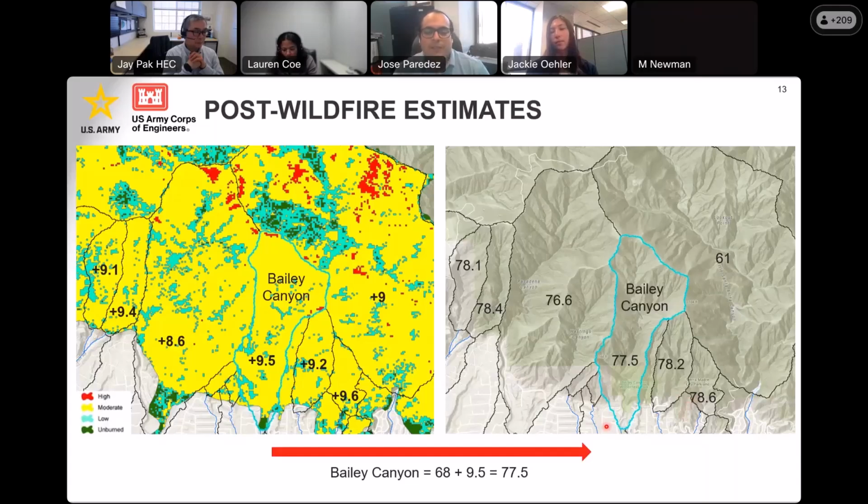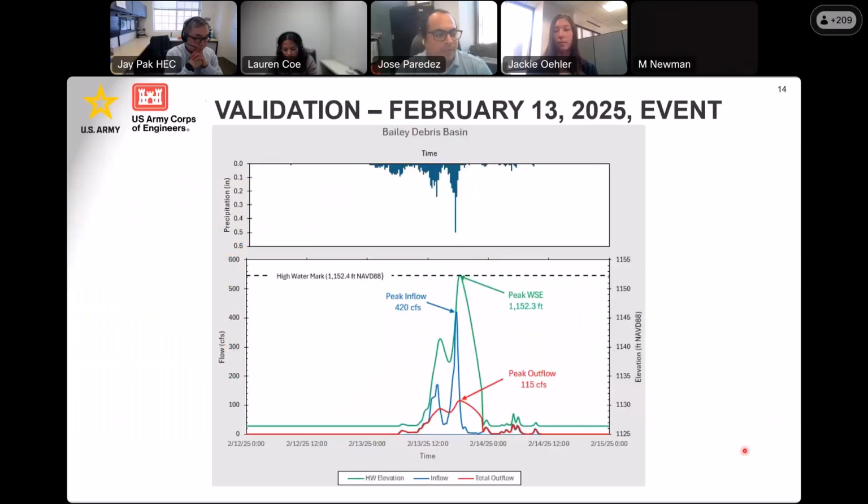And for this specific event, we've essentially been in a drought for the last few months here in California, so we assumed it was dry conditions. So we did increase our initial abstraction value from 0.2 to 0.3, and this is kind of what we're getting as our results. So you'll see the peak inflows shown in blue, peak outflow shown in red.